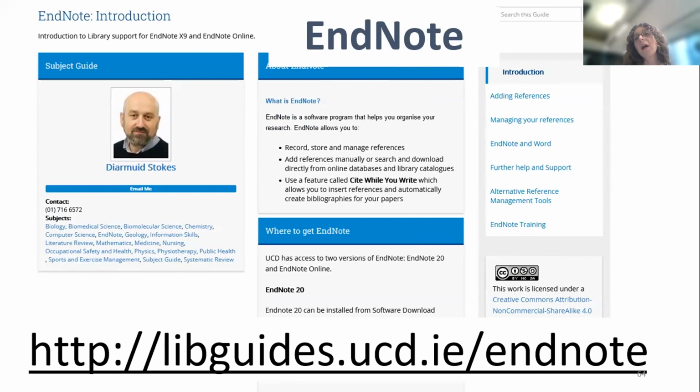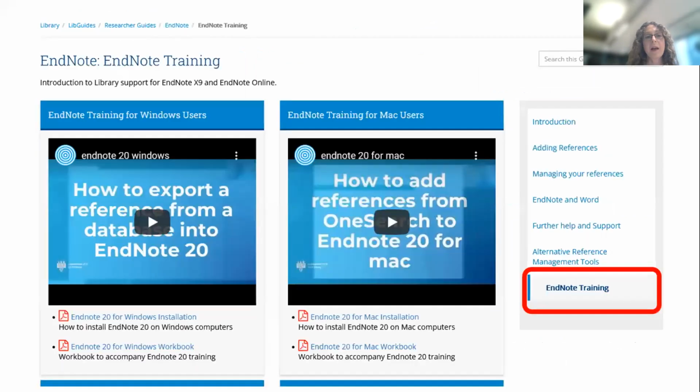And this guide here has information about how to add references, how to manage your references, etc. And it also has links to the training. There are training videos there and training manuals for EndNote 20 on Windows and on Mac, and for EndNote Web as well. And then Diarmuid runs lunchtime clinics, which you can book, where after you've gone through this training, you can get further help.